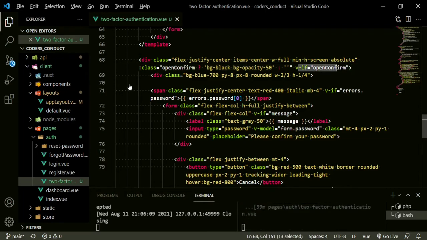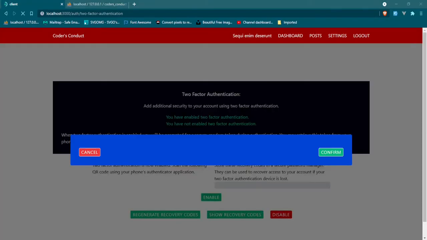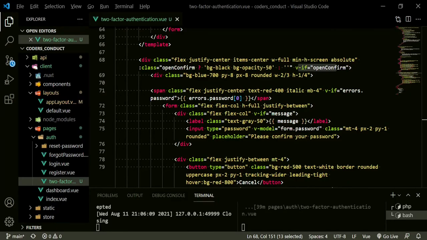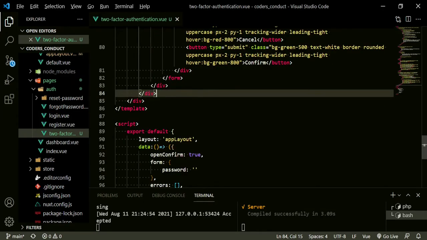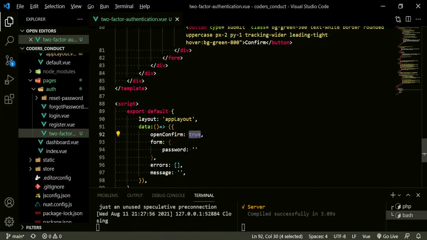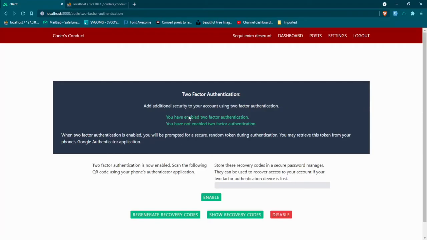So we now have it set to true. So let's see what we have. Okay, so as you can see, we have that nice sort of shading in the background, and the modal is present. Now let's go ahead and turn it off so that we can make it work like it's intended. So we'll go down, and open confirm will set to false.